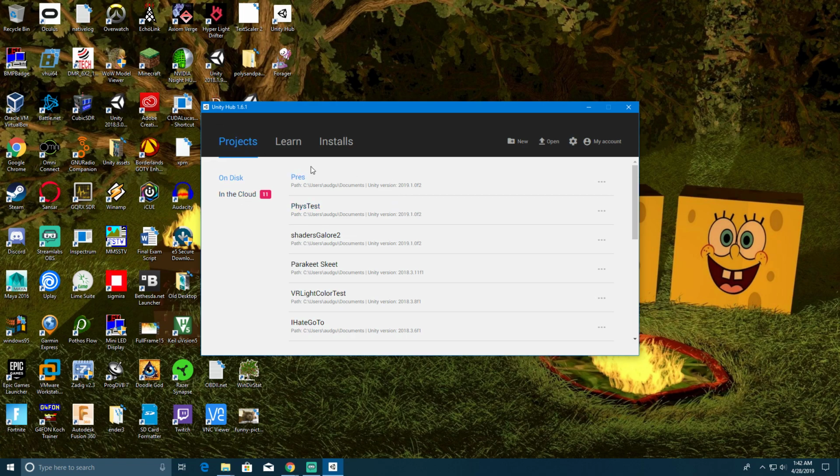So we've got our projects. These are the ones that we have already created at one time. When you delete them off your hard drive, they eventually will disappear from here as well. There's also one labeled here in the cloud. If you have projects that you've made not on this machine at all, you can pull them from here.